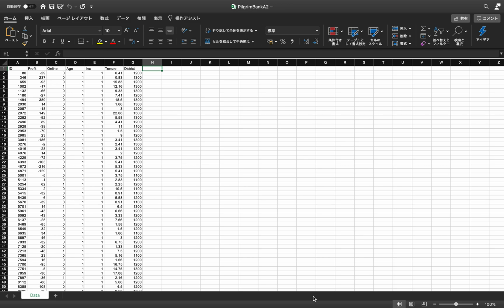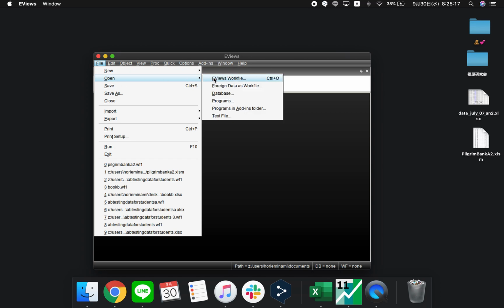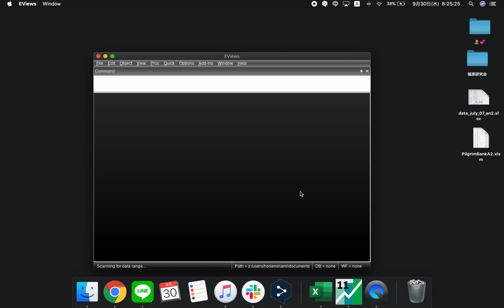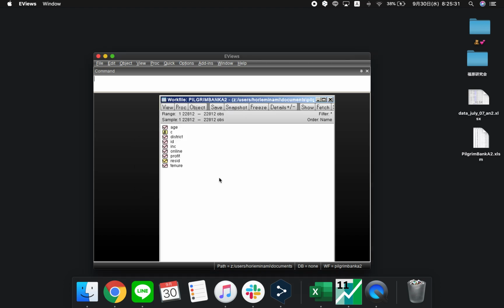So I would like to use the data from the Pilgrim Bank, which we used in the previous case study. And this shows profit, online, age, group, income, tenure, and district. So first, you should open the file and then select the data that you want to analyze. And you get the various variables here.